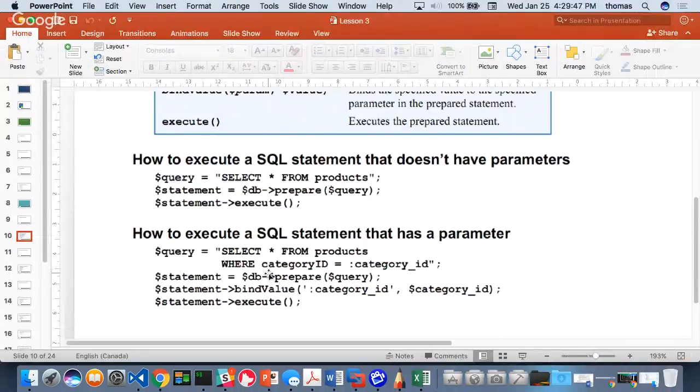And what we're going to do is say, hey, database, prepare the query. That's what we're going to do. Once we're done, there's also something called bind value. We're going to talk about what bind value is. And notice that there is a category ID and a category ID. We have a couple of things that we've never seen before. And I'm going to show you where this is.